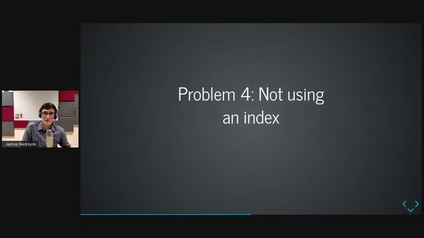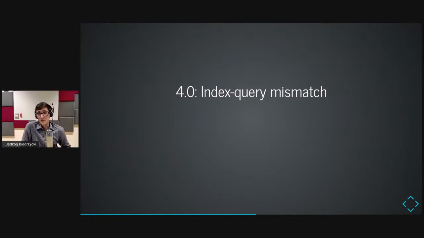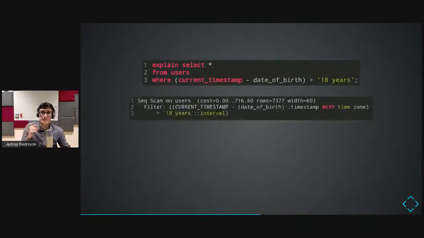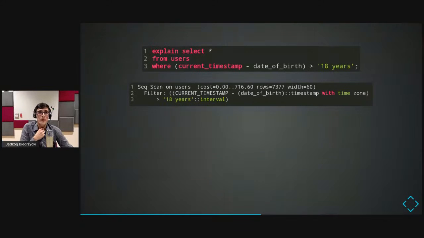There are many possible answers to that question, but I would like to focus on a couple of them. The first would be that there's a mismatch between the query and an index. We are writing a query in a way that makes it unable for the database to use the index. But let's go to the example. Suppose that we want to fetch all the users that are adults. We can do this with this simple query where the predicate is that the interval between current timestamp and date of birth should be greater than 18 years.